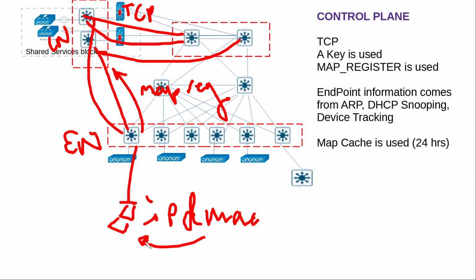The edge nodes are able to know that by several means. They can catch the traffic arriving from these devices, for instance, ARP requests. Remember that when a device sends an ARP request, it will inform its IP address and MAC address. So that is one way that the edge node can tell what is the IP address and MAC address that belongs to a device that just got connected to it.